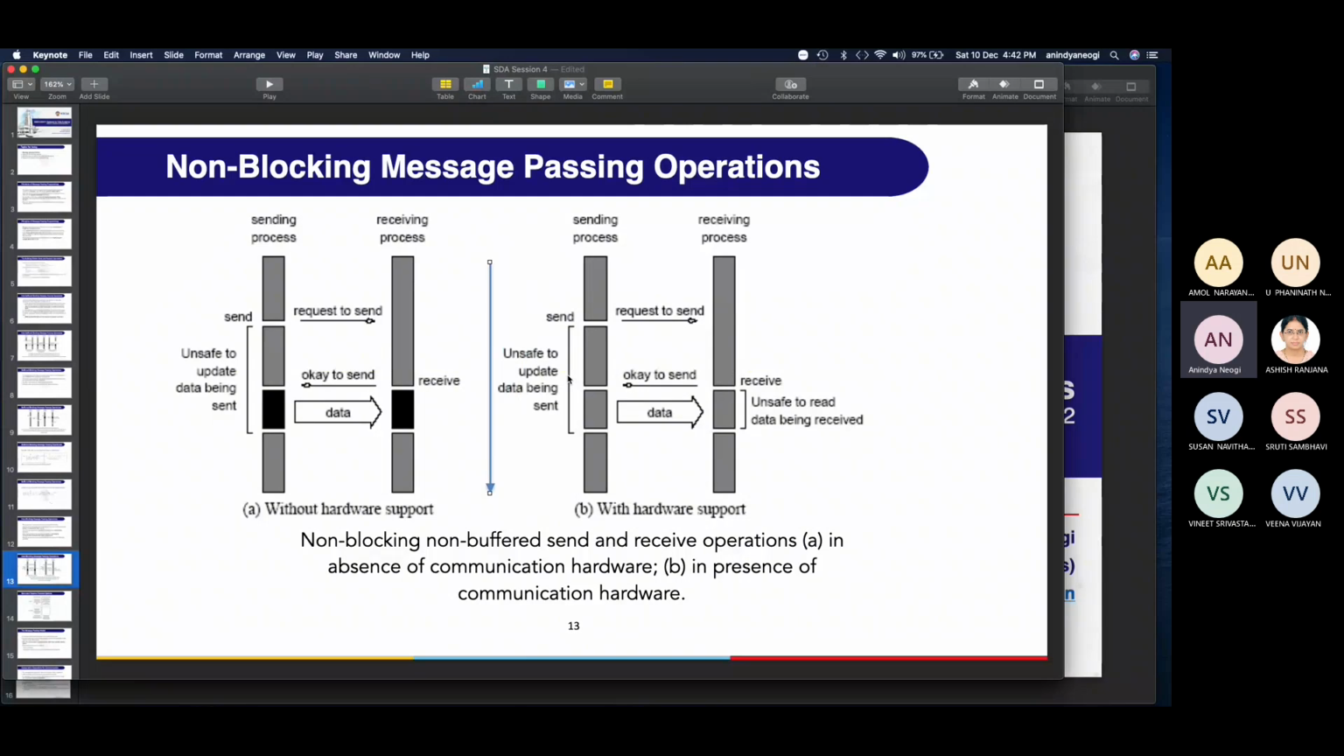Only thing is you have to be very careful, as I said, that it's unsafe to update data being sent, right? Also make sure on the receiving side that you're not using data that is not completely read, or data that is getting received, or data that is supposed to be received but has not been received yet. That depends on the ability of the application programmer to make sure that they do these things, so that they don't end up corrupting data with asynchronous sends and receives.